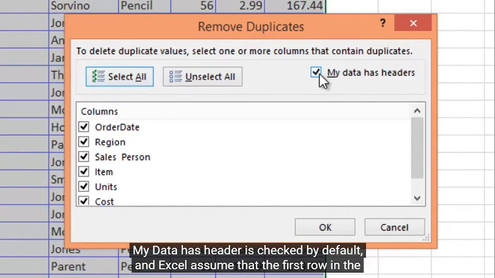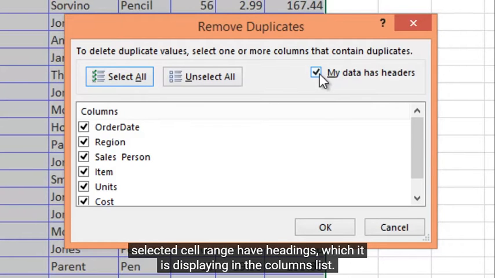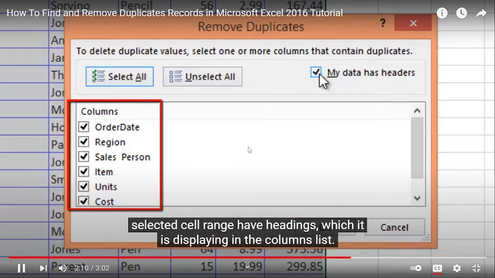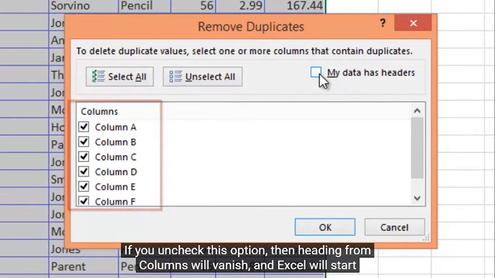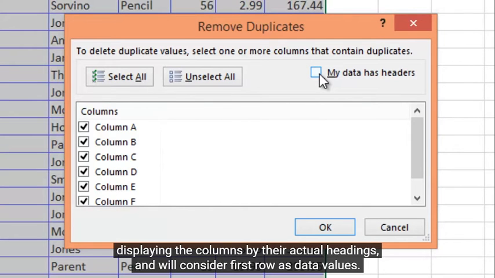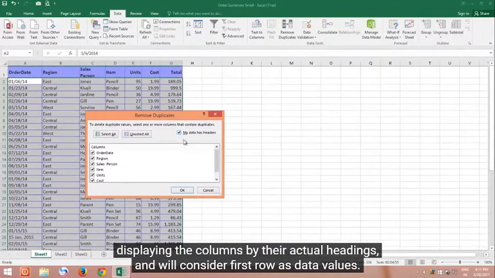My data has headers is checked by default, and Excel assumed that the first row in the selected cell range has headings, which it is displaying in the columns list. If you uncheck this option, then the headings from columns will vanish, and Excel will start displaying the columns by their actual letters, and will consider the first row as data values.